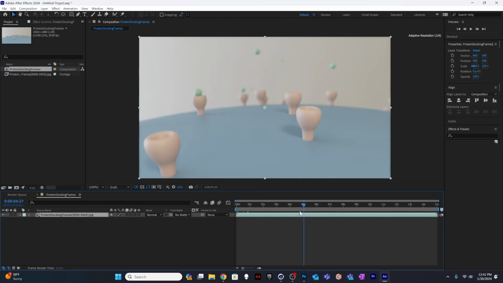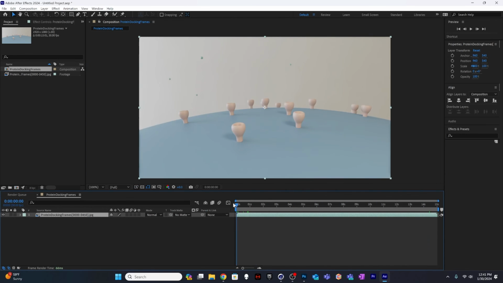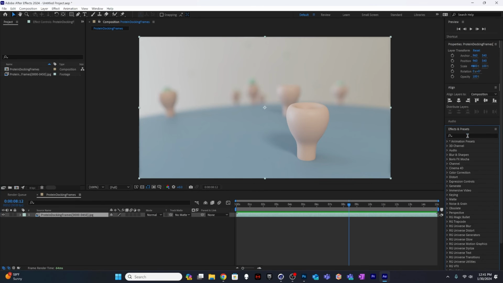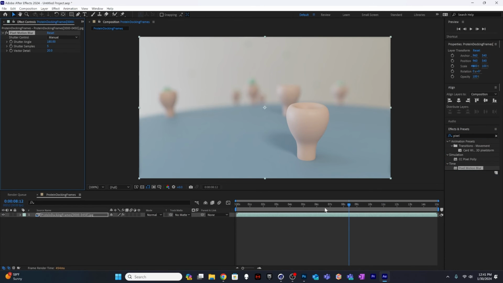And really, I just want to do a couple simple things. Mostly what I want to do is add a little bit of motion blur. The way that we do that is to go to our effects presets and type in pixel. There is a pixel motion blur under the time function. And I'll drag that onto our object.